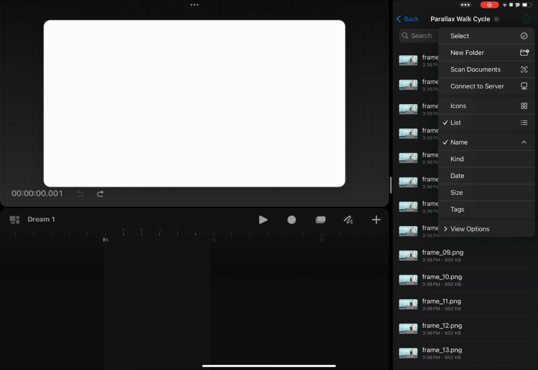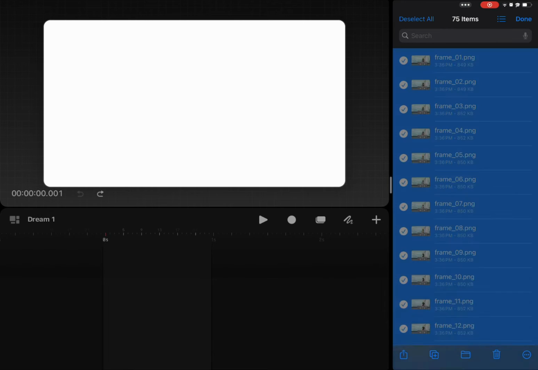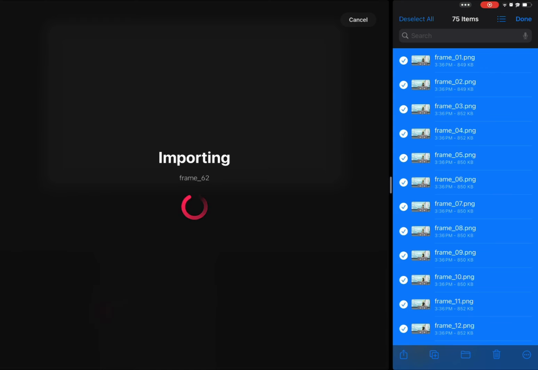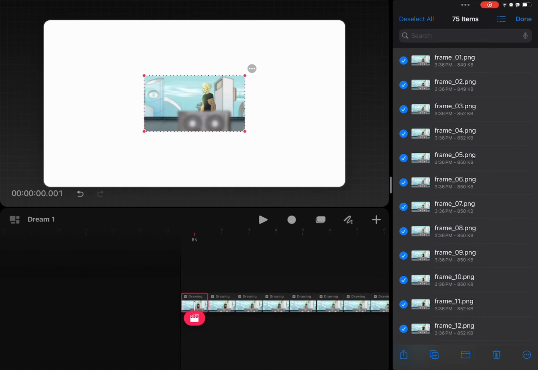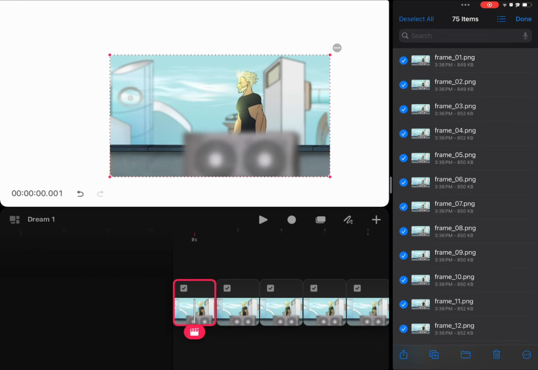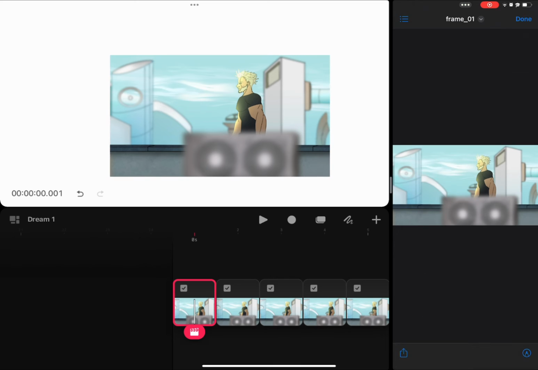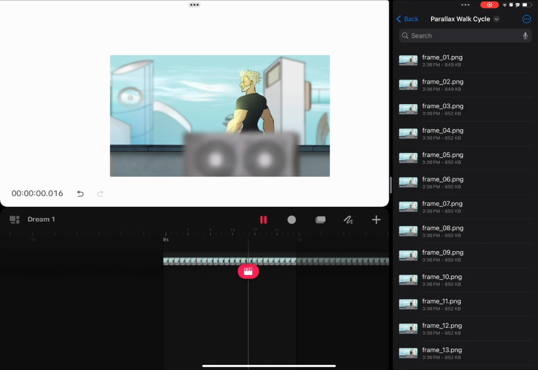We're gonna hit the three dots and hit select, then click select all. And then we're gonna drag it over onto the Procreate Dreams stage. Now if we compare frame 1 to frame 1 in Procreate Dreams, it's the same frame. And when we play, everything plays smoothly.